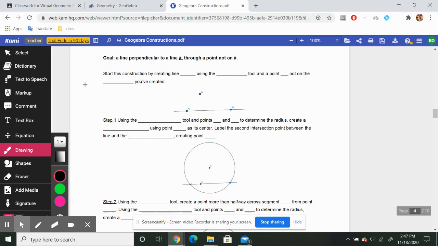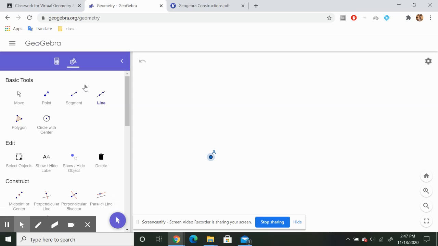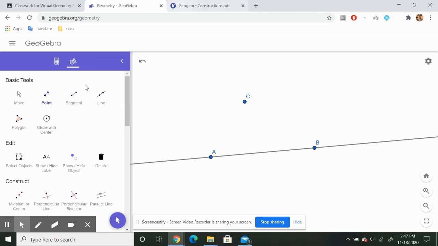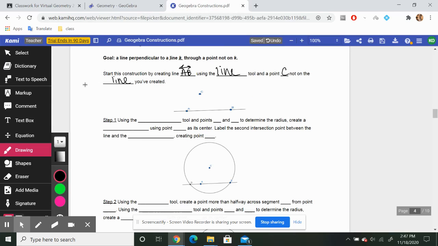So we're going to start by making the line, and again, it's going to be AB automatically. Okay. And we're going to use the line tool for that. And a point C that's not on the line that you've created. Okay. So we're going to use line tool, AB, and then we're going to make a point somewhere up here that's not on that line. Okay. It looks like that.